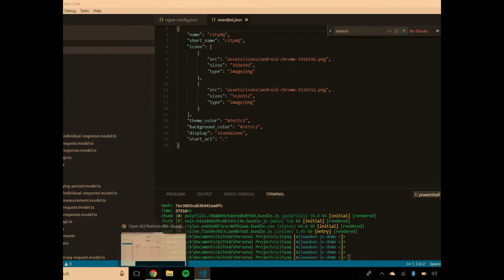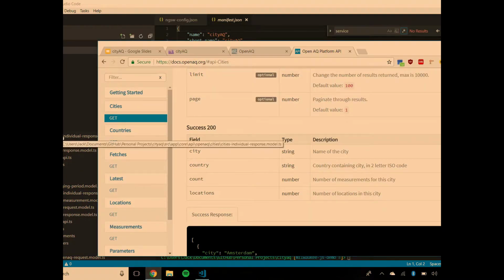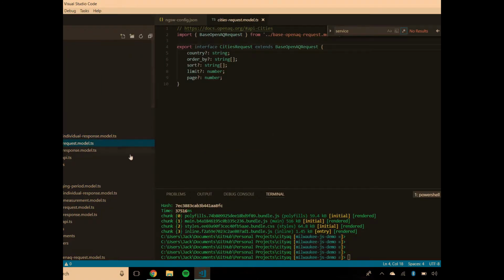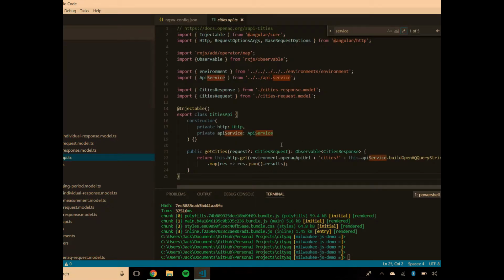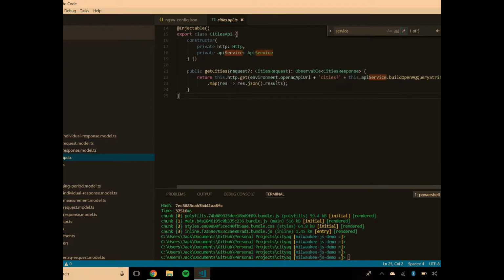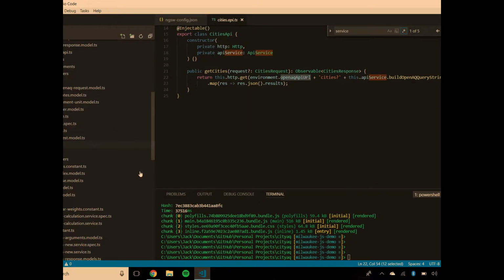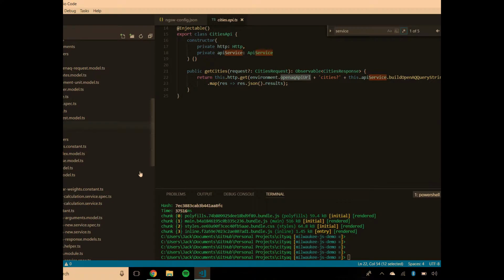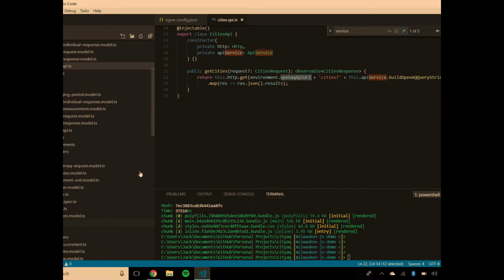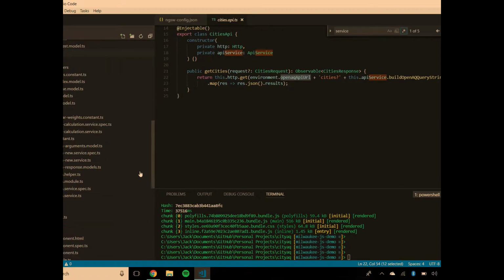I think we were just looking at cities, right? So we have a request model and a response model, and we have a very simple method to actually go and get cities by hitting the Open API URL. And what that means in the end is that it becomes extremely easy to hit that endpoint and know exactly what you need to put in and what you're going to get out. And that, for me, made creating this app and getting it up and running super easy.